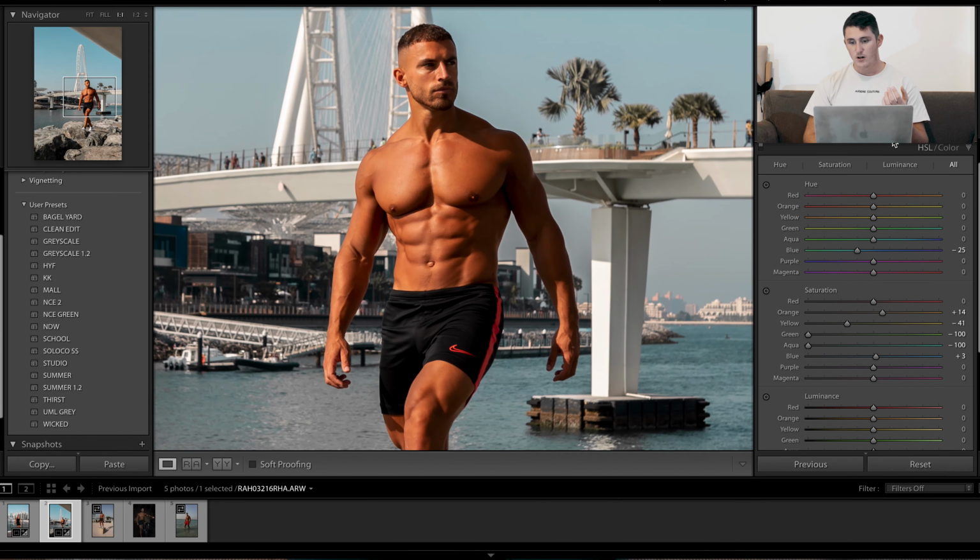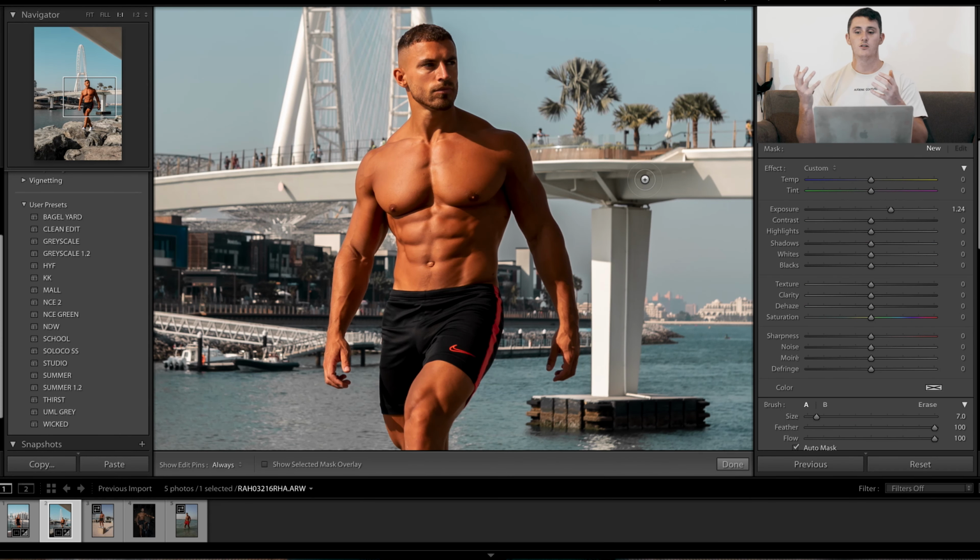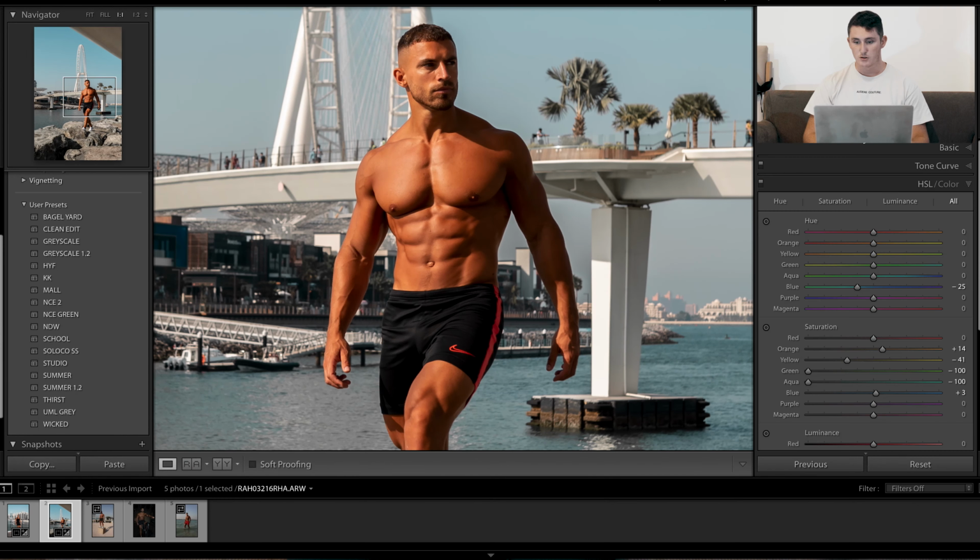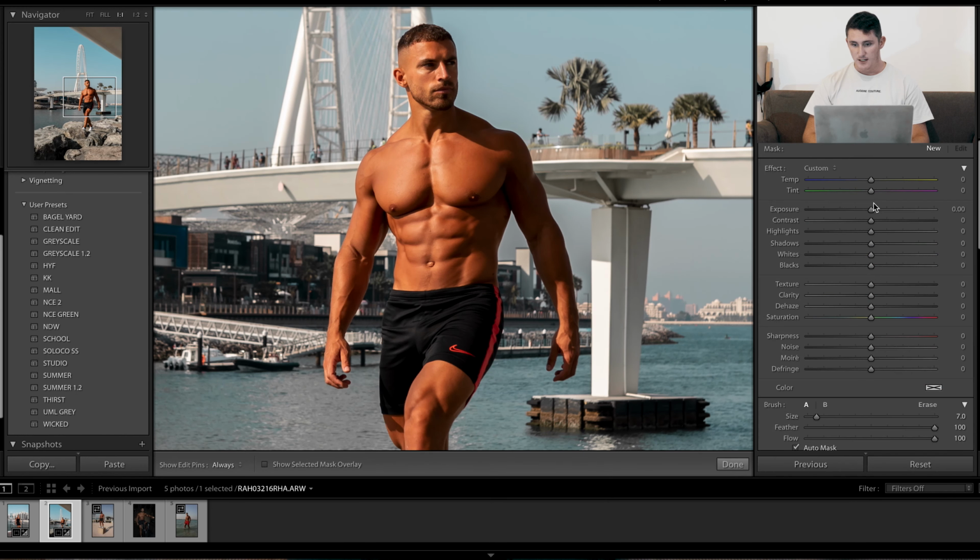And also if you've got a model that has a good body, or you want to define the person and make them stand out a bit more compared to the background, and just make it pop a bit more, you can come to your brush tool up here. We'll increase the exposure a tiny bit, and we're also going to increase the clarity and texture. So I'm just going to gently brush over him.